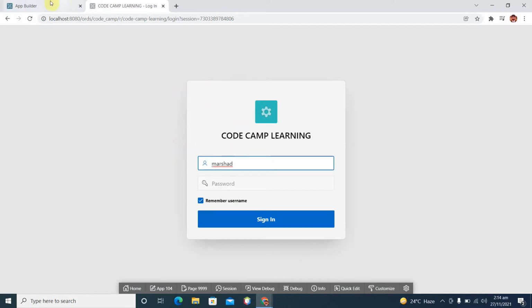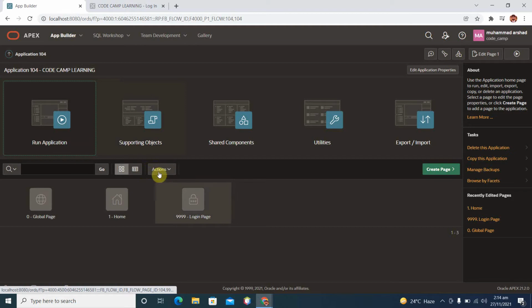You can change it by clicking on it, or you can edit it. Then we have supported objects, shared components, utilities, import, export facilities, and the top facilities and tabs remain the same. You can use them for your requirements. So now we see how we can create a page after application creation.